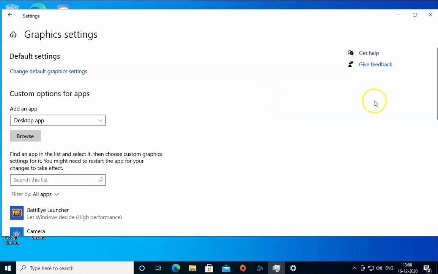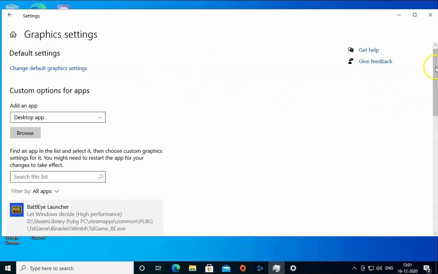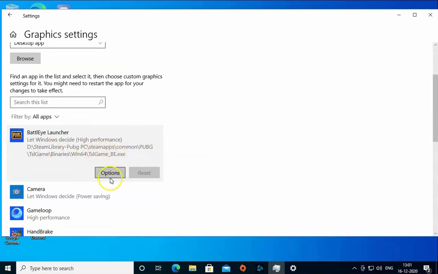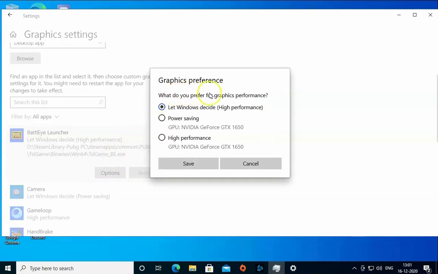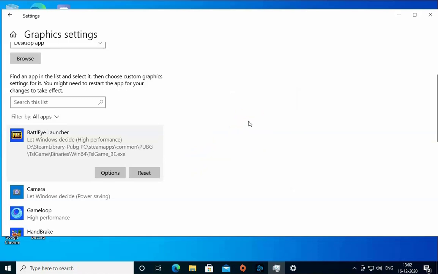After doing these changes, you can also change the priority of the application. You can just select on the options by selecting the game and then make sure you select these options. If you want to select high performance, then click on high performance. If you want it should be a power saving, then click on this, and if you want let Windows decide and it's high performance only, then you can select this option and then click on save. Once you do this, check if the issue resolves or not.